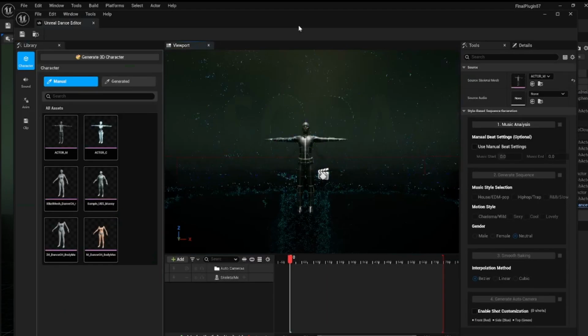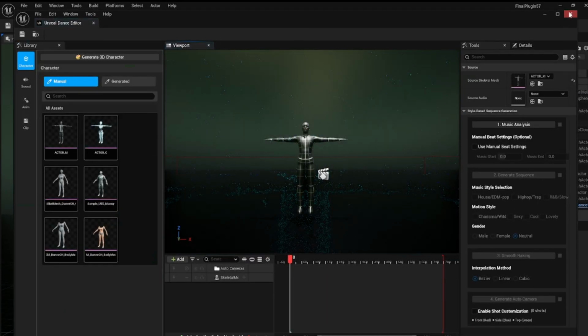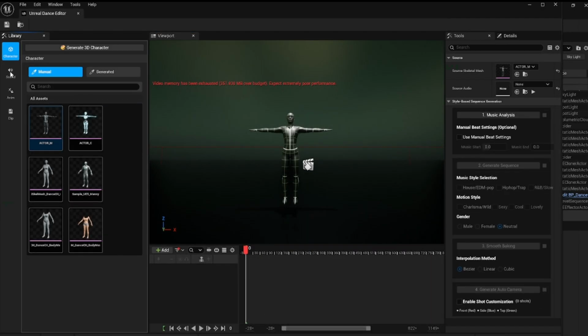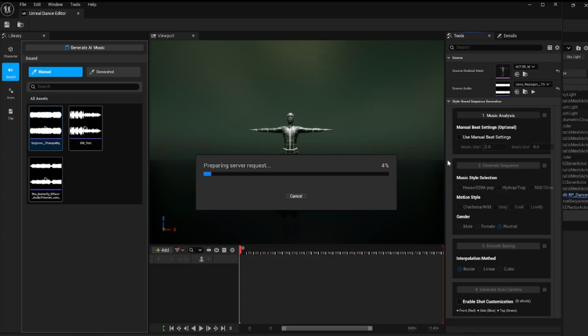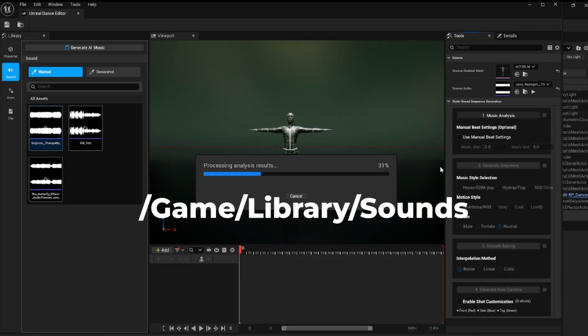Now, I will walk through how I created it. This is Unreal Dance Editor plugin. Choose the default skeleton. Under the Sound tab you will find the AI-generated music. Drag and drop it under Source Audio. Click Music Analysis. You could also use your own custom audio files. Just drop them under this file directory and you should find it in Sounds tab.